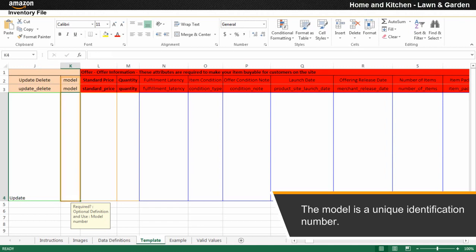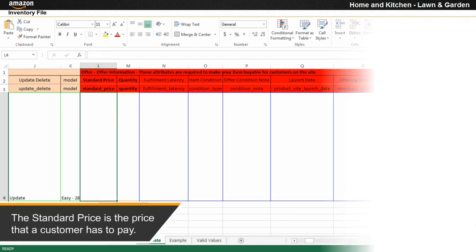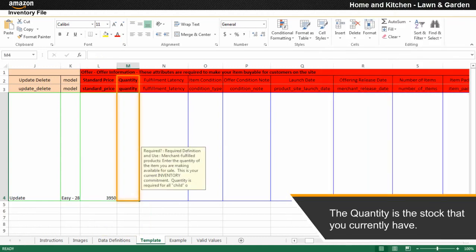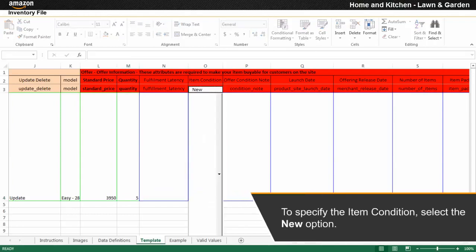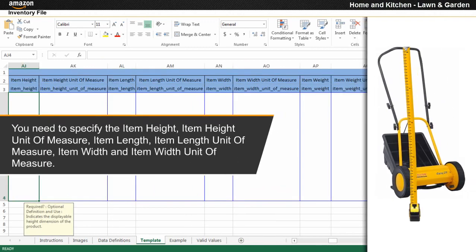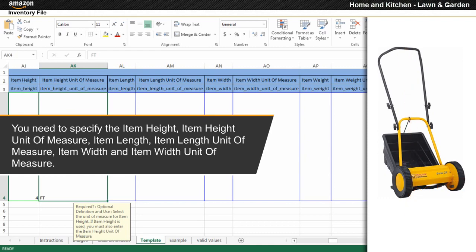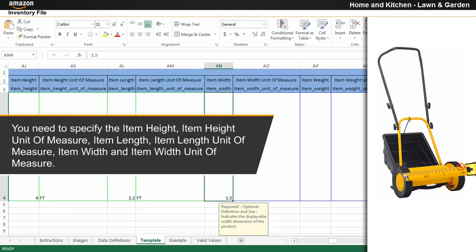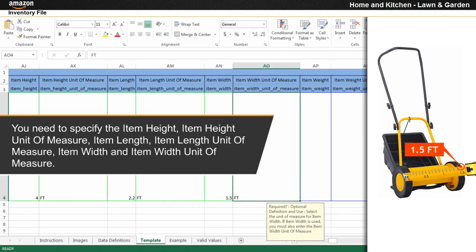The model is a unique identification number for the product. The standard price is the price a customer has to pay to purchase your product. The quantity is the stock that you currently have. To specify the item condition, select the New option. You need to specify the item height unit of measure, item length unit of measure, item width, and item width unit of measure.